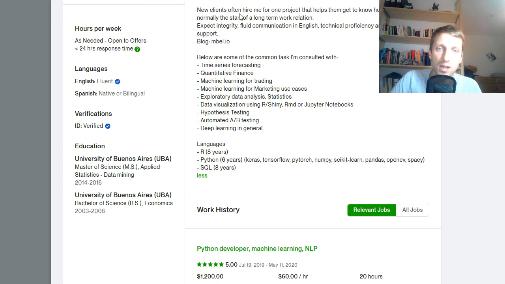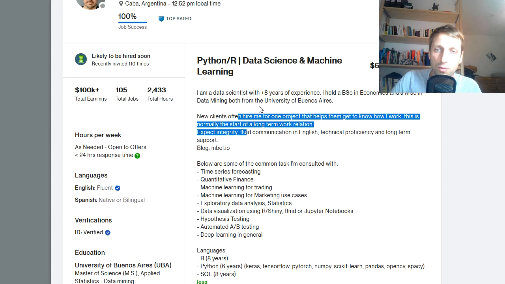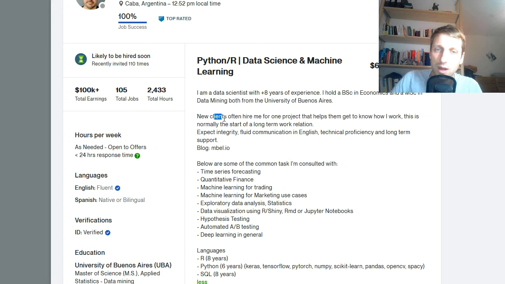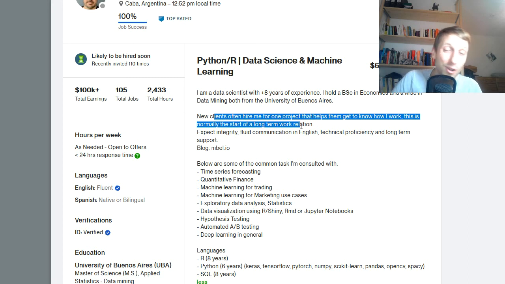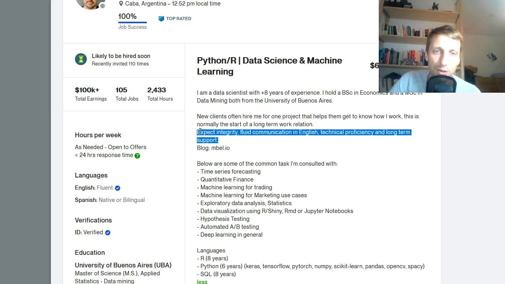And clients hire him for projects that help them get to know how I work. So this is how they start a long-term work relationship. Why long-term? Because it's more efficient, right? You don't need to spend lots of time acquiring new clients if you have an existing client base which you can rely on, with which you can maintain a long-term relationship. And here what he tells us is expect integrity, fluid communication in English, technical proficiency, and long-term support, right?